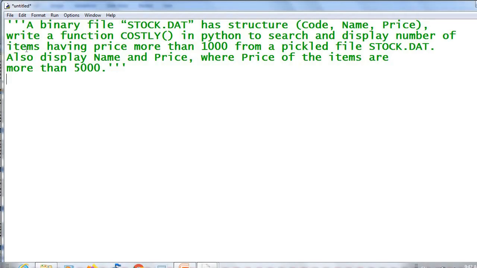So what do you have to do? Display the number of items having price more than 1000. That is, you have to search and count the records, and also display name and price where the price of the items is more than 5000.